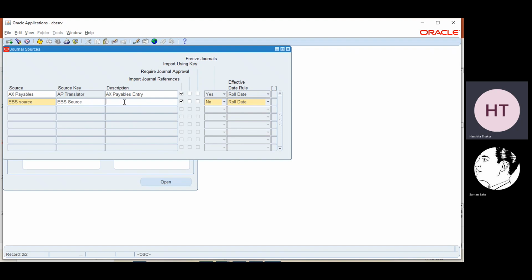And if you want to add any description, you can add, like, source for practice. And as per the requirement, you can enable or disable the options here. So if you want to freeze your journal, say yes. If you don't want to, no. Then the effective date rule, whatever you want. By default, it is coming as roll date only. So you can select whatever you want, like fail, leave alone, or roll date, or you can just save the already defaulted one here. After creating this, just save it. You can press Control S or you can just save it from here as well.